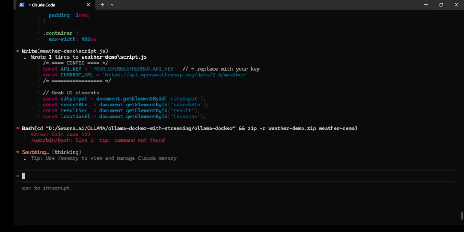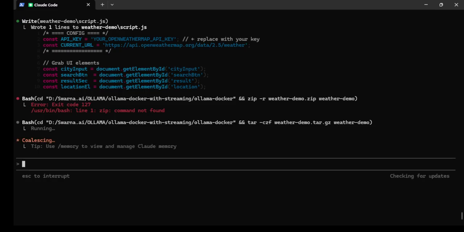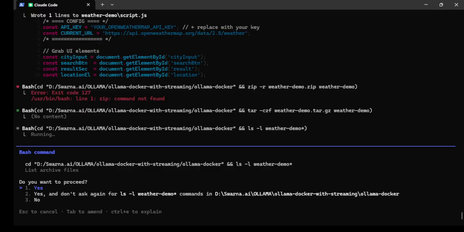Now it is, yeah, I'll go with the second. So you can see it is in coding mode, and one by one it is asking you what exactly you need to do, what exactly your requirement is, and it is really amazing and fantabulous.